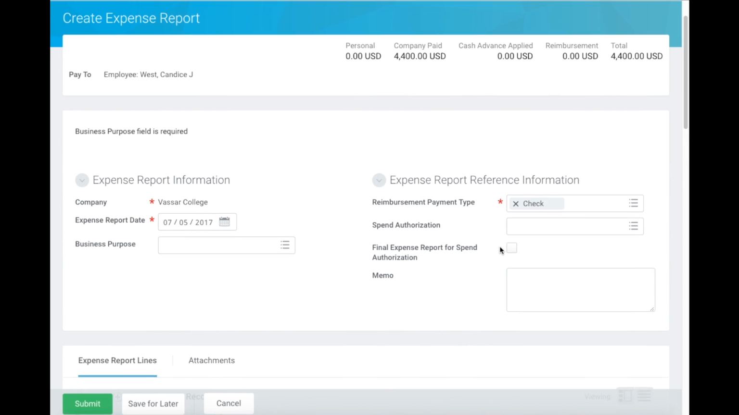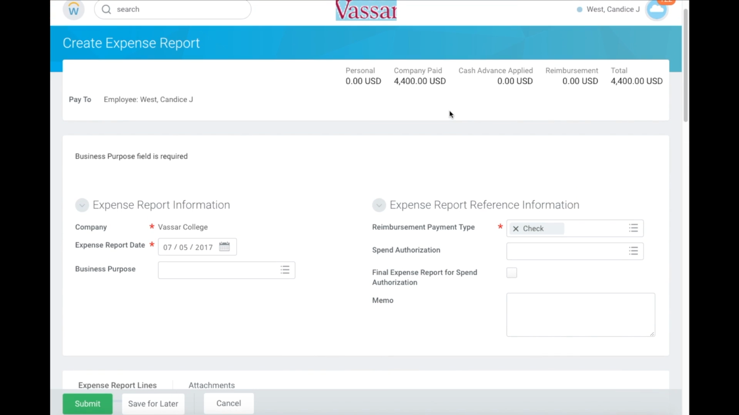And I want to just scroll to the top because up here, you can see that at this point the company paid $4,400 for this very expensive hotel stay. So you can see that the company already paid this amount. So the reimbursement to me is $0.